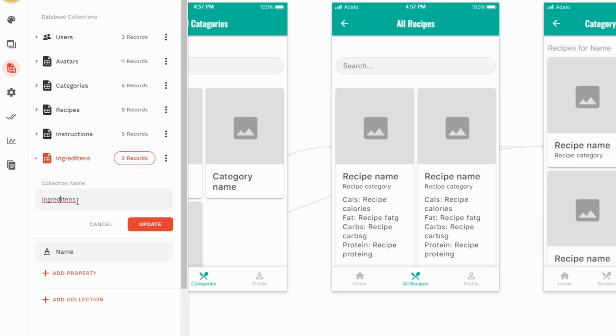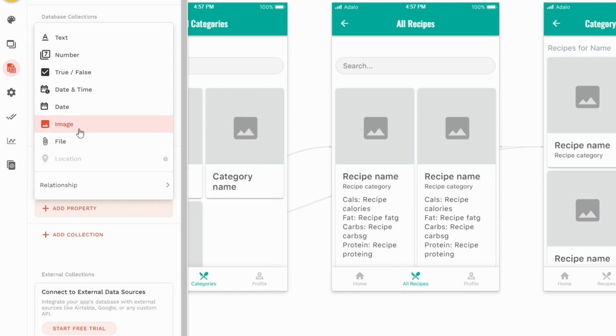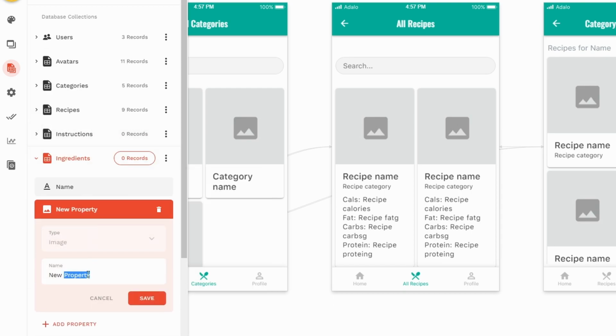Edit name. Ingredients. Oh, Lord help us all. Okay, all right. Ingredients, nailed it. Boom. So we're gonna have an ingredient name. We're gonna have, I think in my case, I want to do ingredient image, just because it's a little bit more customizable and kind of cute and fun.